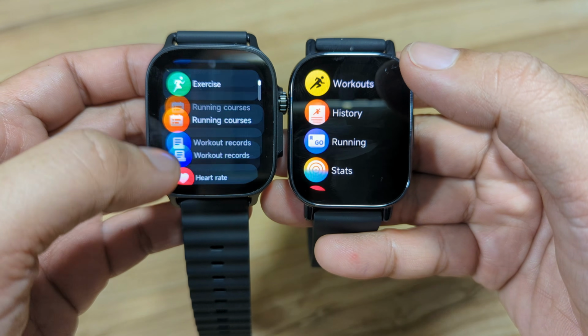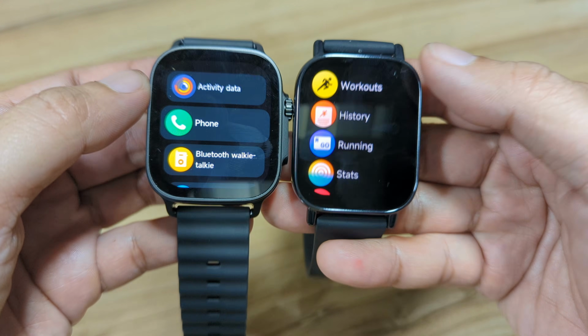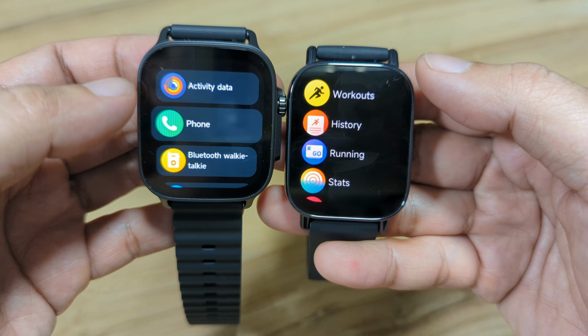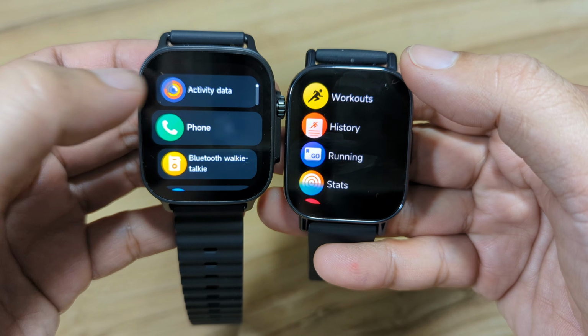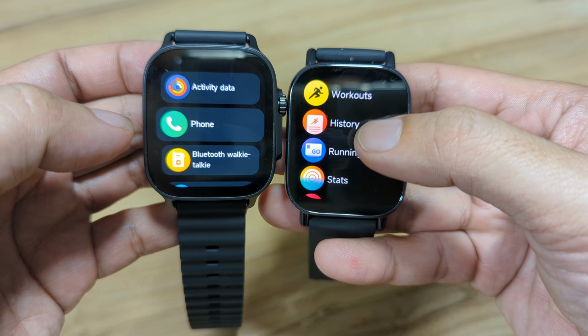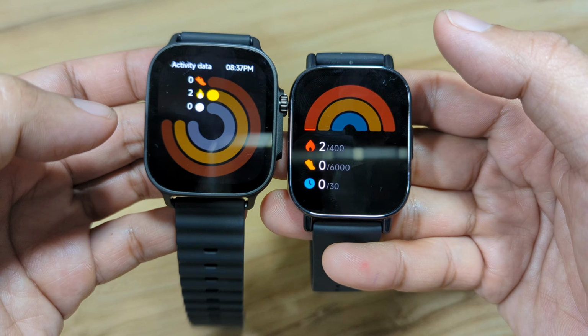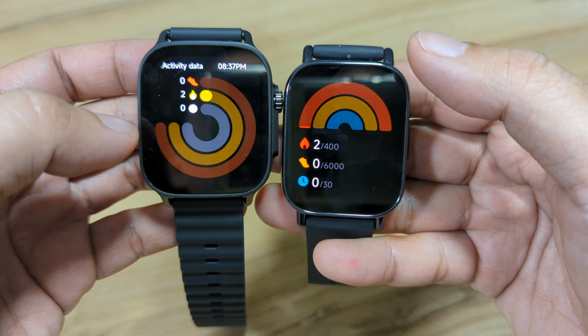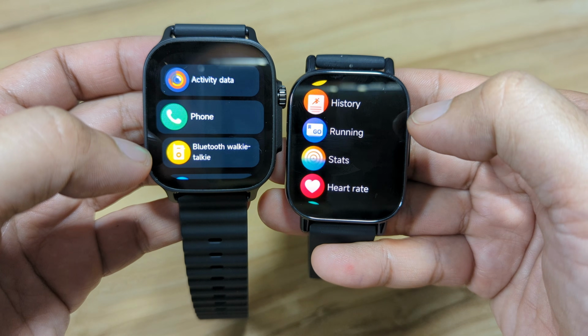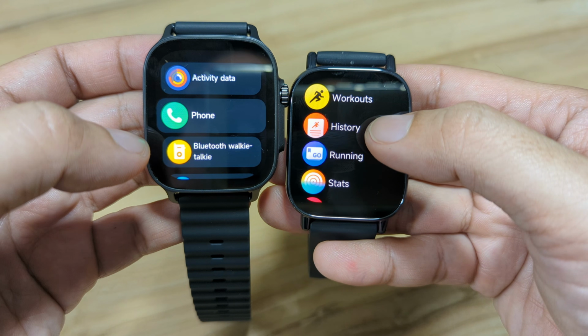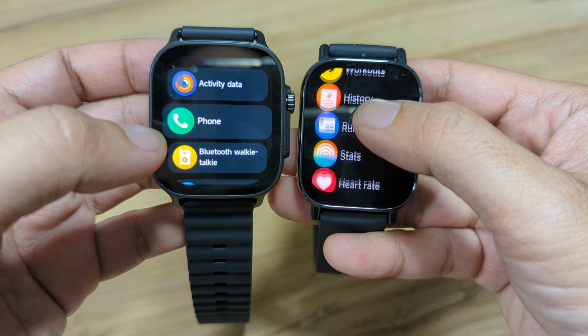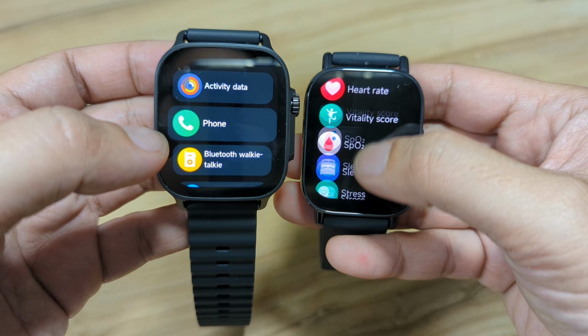So let's start comparing the UI and of course the menus. We have daily activity tracking. You also have it here. Okay, they almost have the same color here. We have the workout. We have the Bluetooth call.